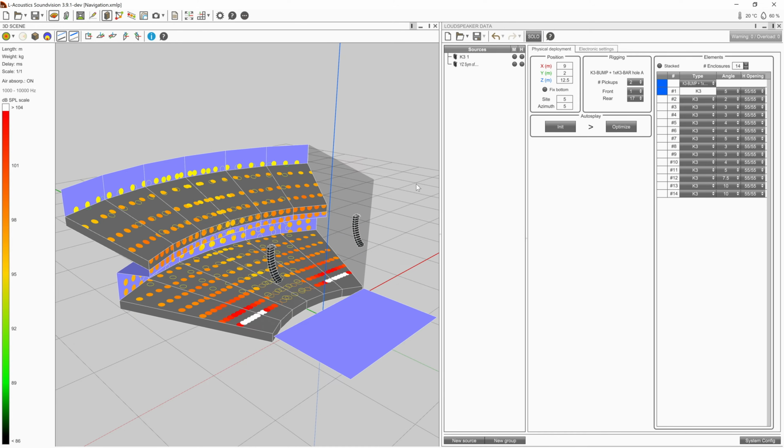There are many advantages to using cameras in Soundvision. The user can quickly reference what the system will look like from any position in the venue, checking that sightlines are clear. The user can save these positions to set up presentations to clients or even create animated walkthroughs of the venue to help clients visualize the end result.